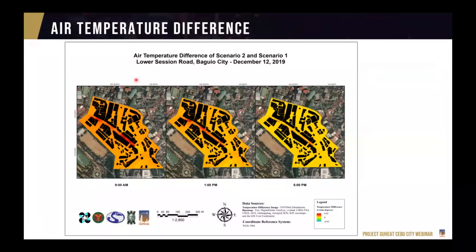Okay, so here's another map. It's also by Project GUHeat. It's of the same area, Lower Session Road in Baguio City. This time, instead of just air temperature, we have the air temperature difference between two user-defined scenarios. Like the previous one, it is also useful in planning and decision making.